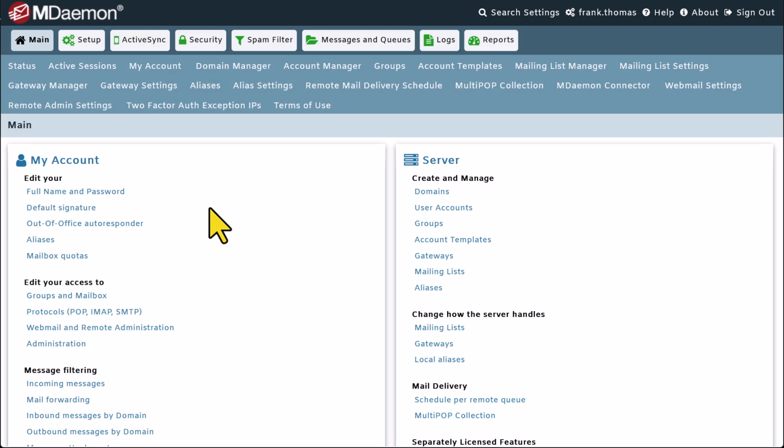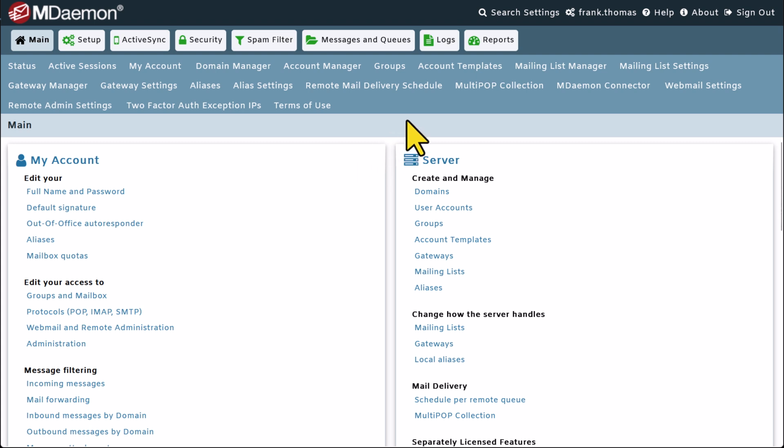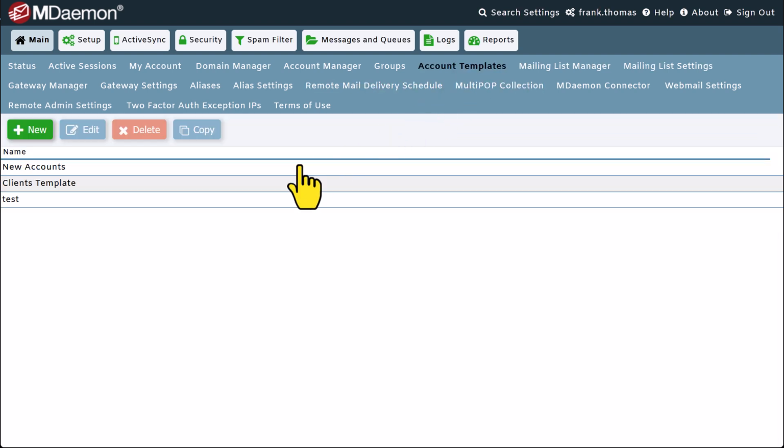And in MDaemon Remote Administration, the first thing we need to do is create a template requiring the use of two-factor authentication, and then we will apply that template to a specific group of users. So in Remote Administration, under the main menu, let's click on Account Templates, and we're going to click the New button over here to create a new template.